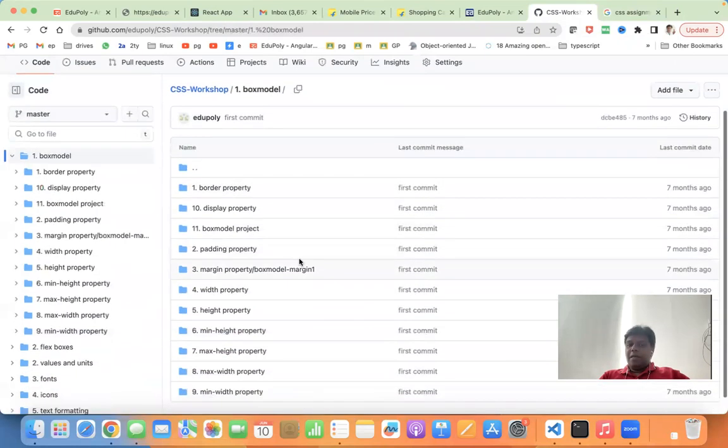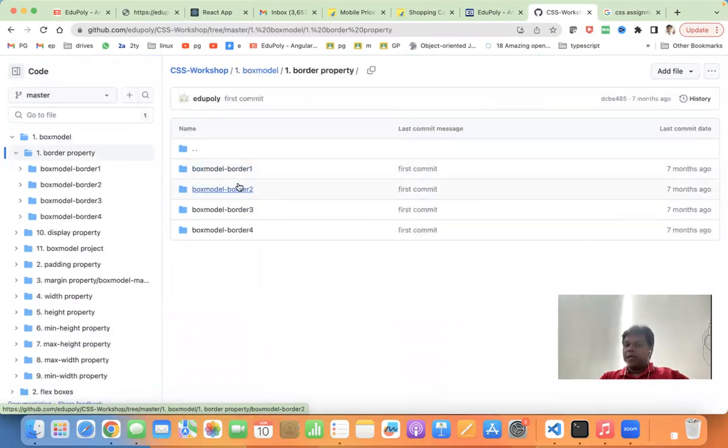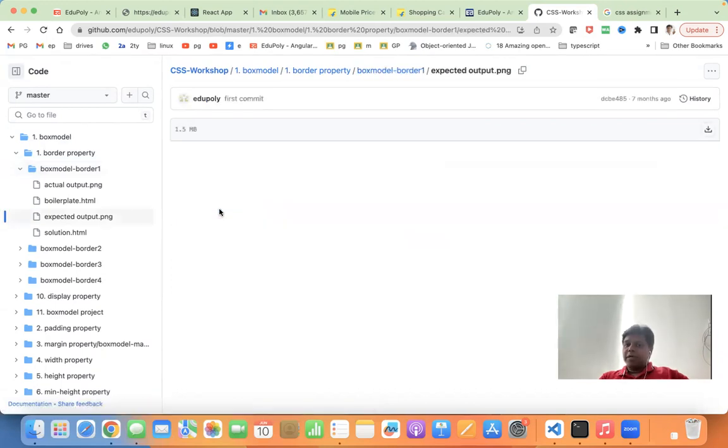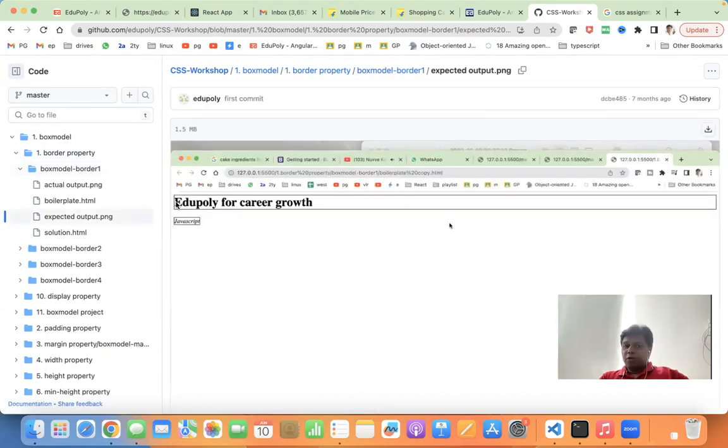At the very beginning in the box model, I am discussing only the border property. In the border property, I have separated it into 4 levels. In the first level, I gave you something simple called the boilerplate. That means the HTML code is already given. If you run this code, you will get this output, and this is the expected output I am looking for. So you have an H1 and apply the border to it. For that, all the solution is also given there.